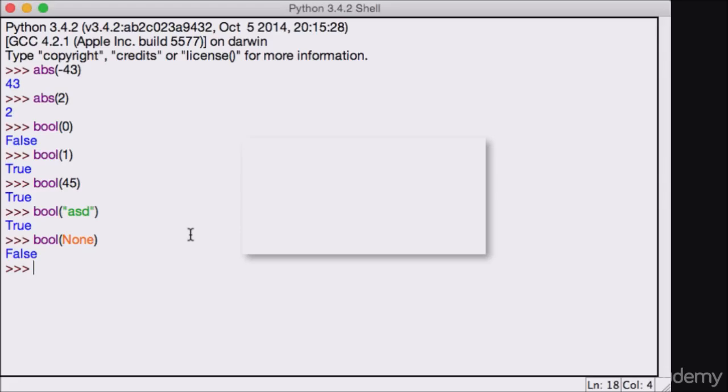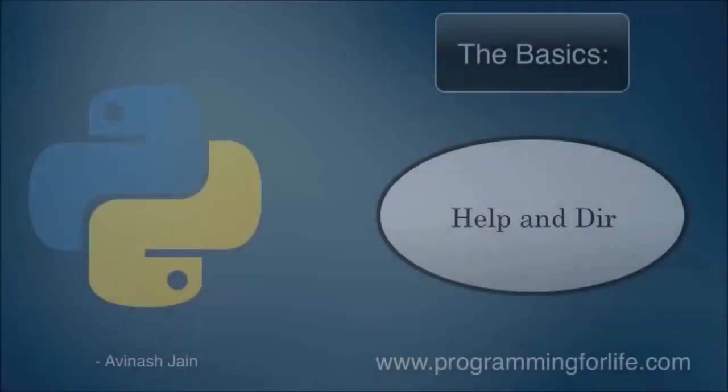Let's quickly recap what we've learned. It's ABS and bool. The absolute function converts a negative number into a positive, and the bool function returns true on everything except for 0 and None. So you can slowly think about where you could use these functions in your code. If you have some experience with programming, think about where you can use bool and where you can use ABS.